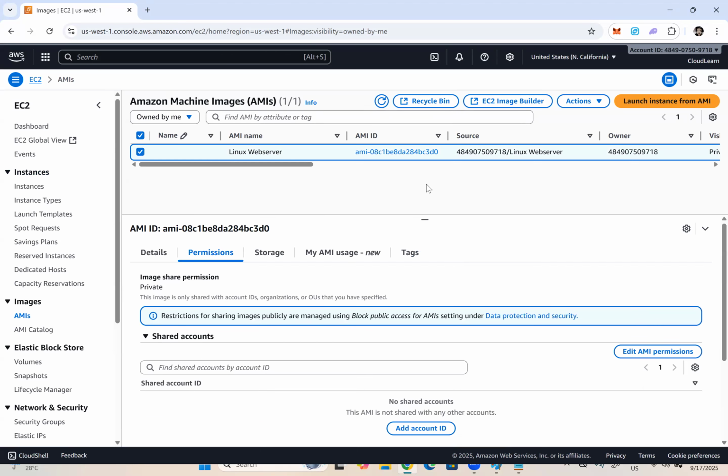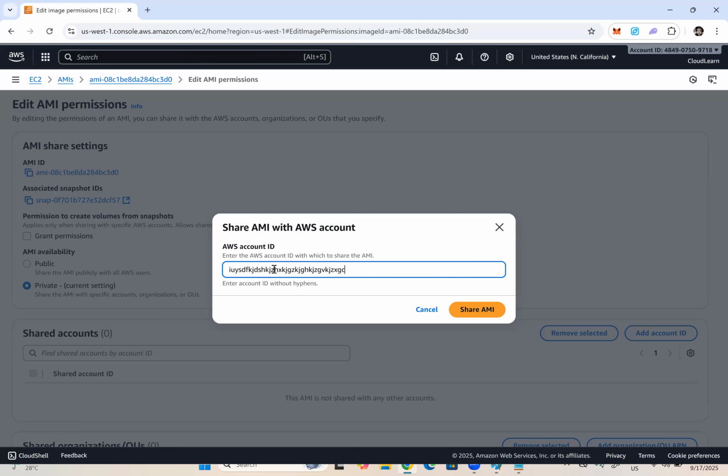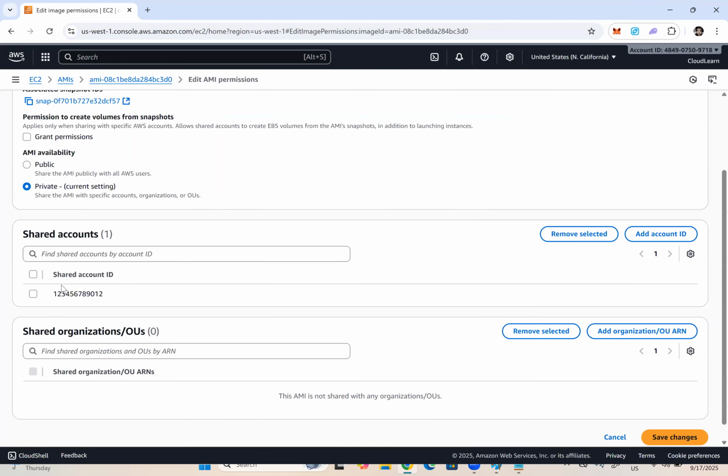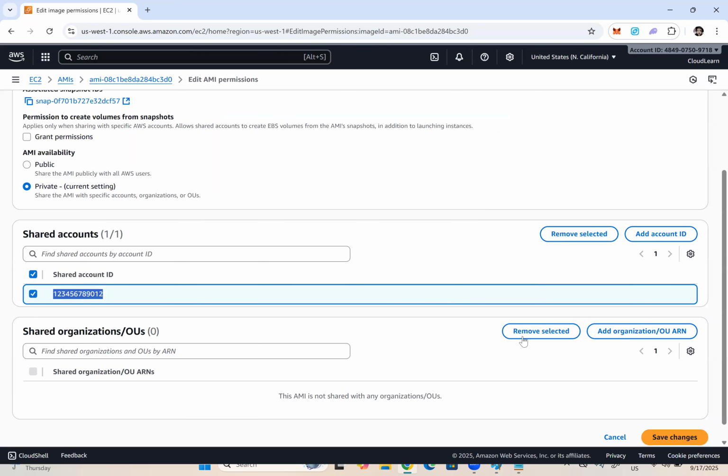In the meanwhile, what if I want to share this AMI with a specific person, not everyone? I don't want to make it public. I want to share this with a specific AWS account. In such cases, you can click on add account ID and enter that account ID here, which is like a 12-digit number, right? And click on share AMI. Whoever is having this particular AWS account, they can access my AMI. That is the meaning of this.